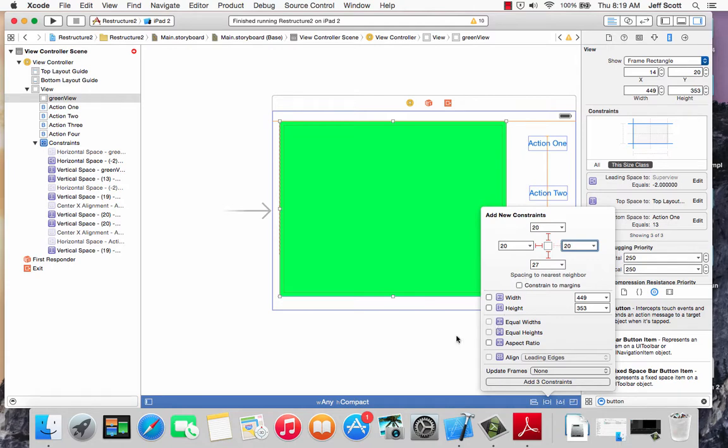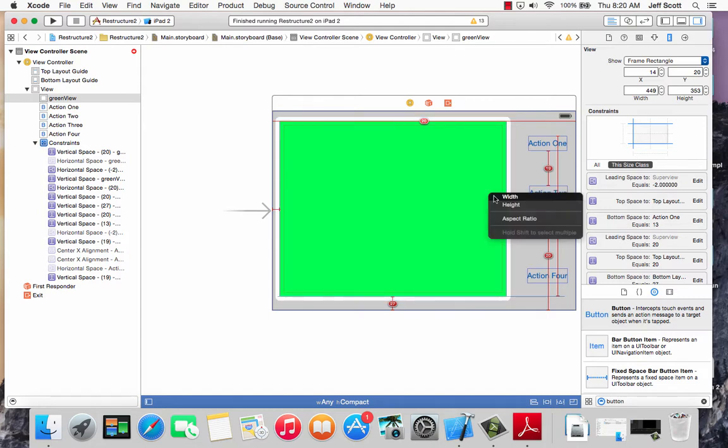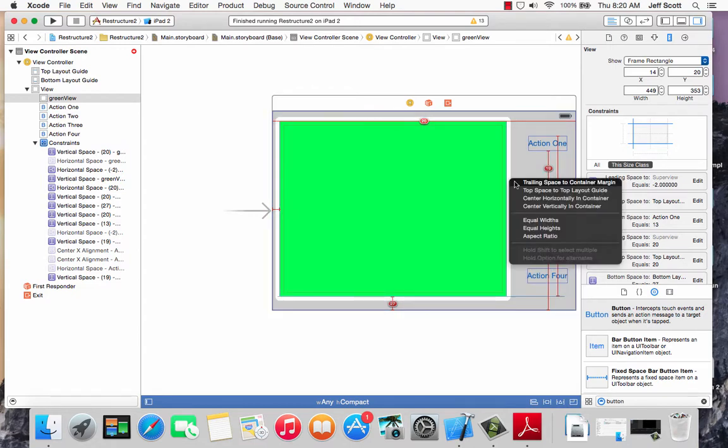And click the Add 3 Constraints. So it should look pretty similar, and it does, to what you see in the book in the middle of page 166. Okay? To fix the right side, Control-drag from its center to the right until the main view's background turns blue. I think I have to do it a little further than that. All right. Release the mouse button and click the trailing space to container margin.